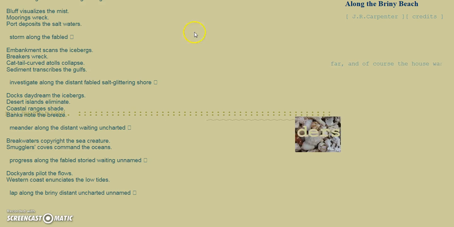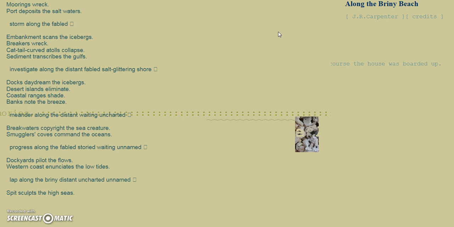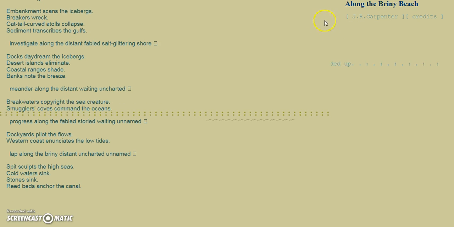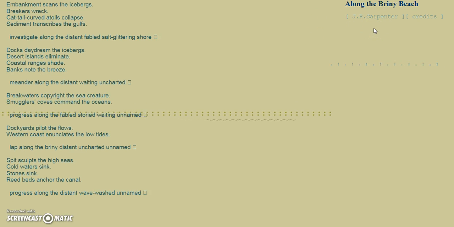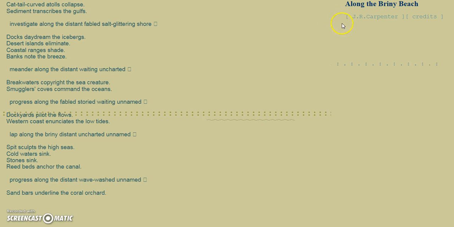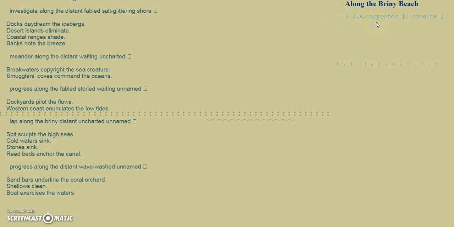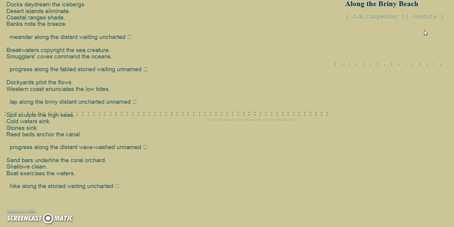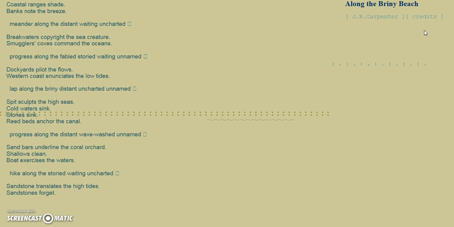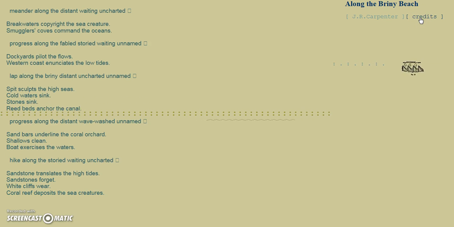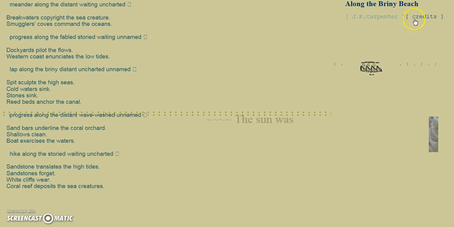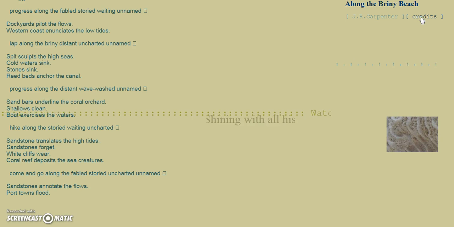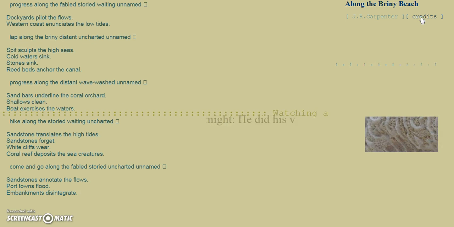I'm going to interact a little bit more. I'm a little bit curious about J.R. Carpenter's name and the credits. So I'm going to pass the cursor over them and see if I can interact with it. And it appears that they're both links. I'm going to click on credits and see where that takes me.